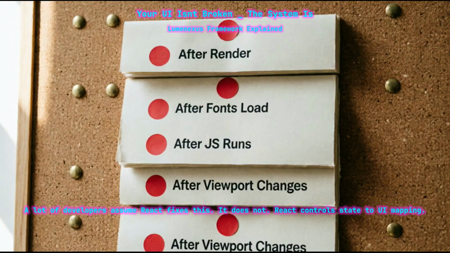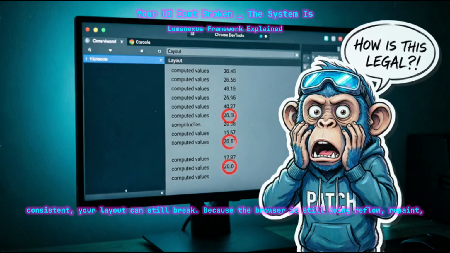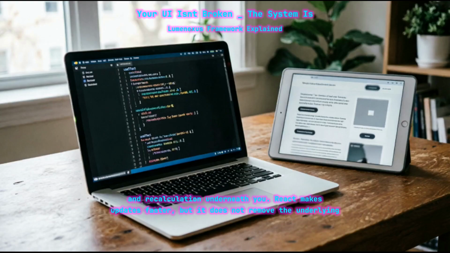A lot of developers assume React fixes this. It does not. React controls state to UI mapping. It does not control space, position, or layout resolution. Even if your state is perfectly consistent, your layout can still break. Because the browser is still doing reflow, repaint, and recalculation underneath you. React makes updates faster, but it does not remove the underlying negotiation. It accelerates a flawed model instead of replacing it.